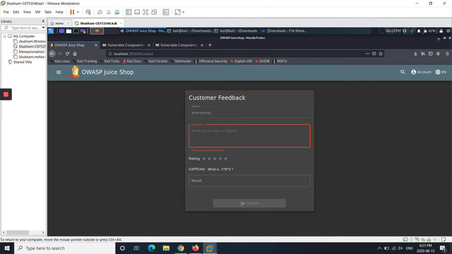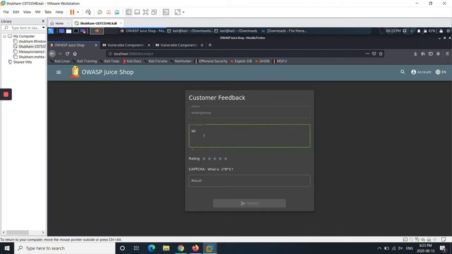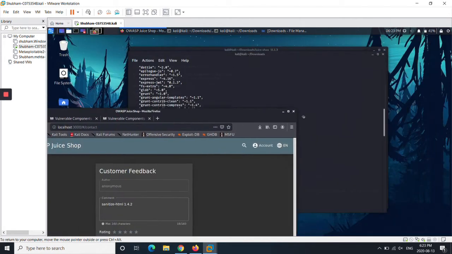So it's sanitize-html. Here I am writing in the comment sanitize-html along with the version number as they specifically mentioned. Now after that I have to give the rating.